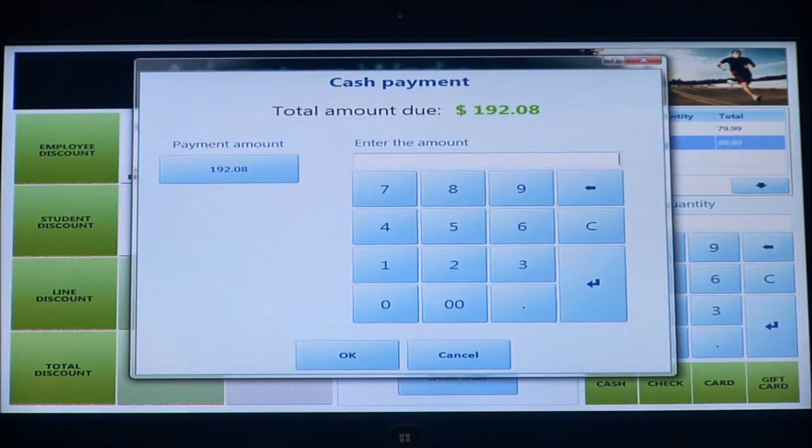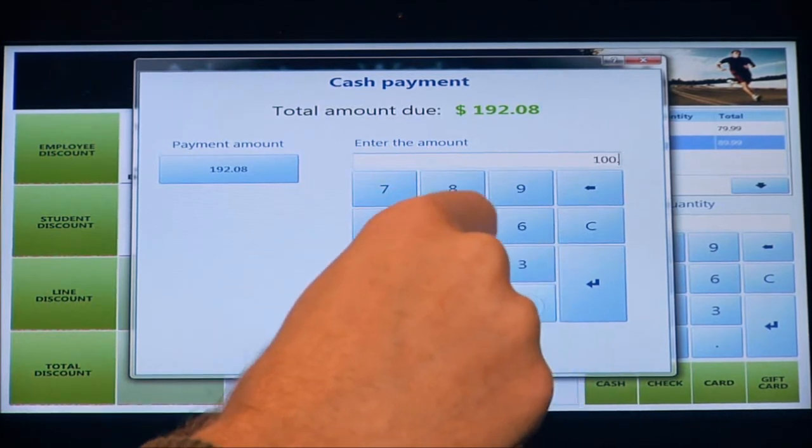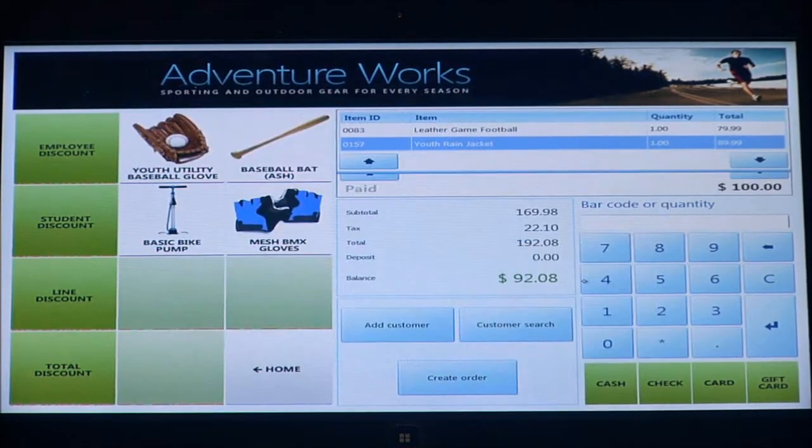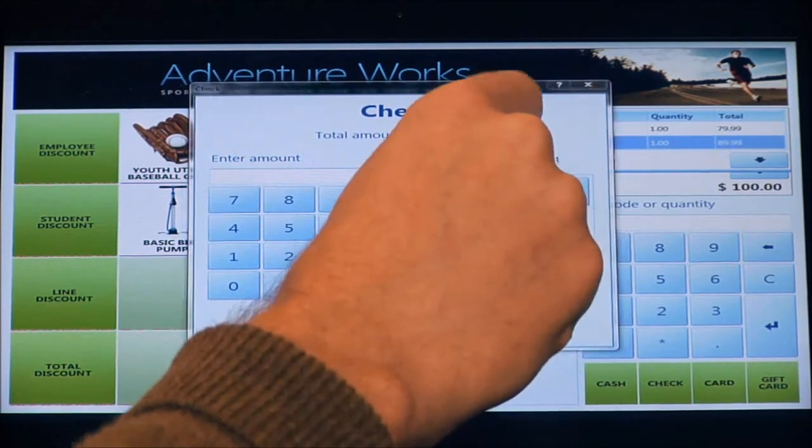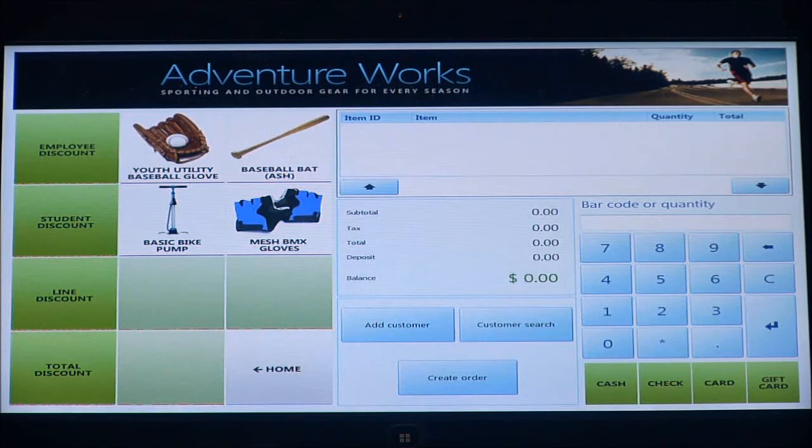Now in this case, you can do things like split tender. So I'm going to decide that I'm going to pay $100 of this in cash, and the rest I'm going to pay in check. And I'm going to complete the transaction in that way.